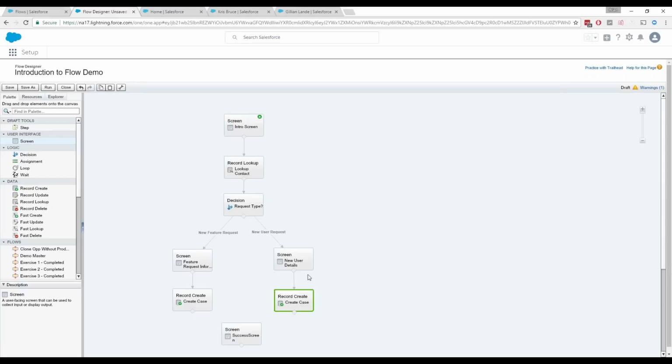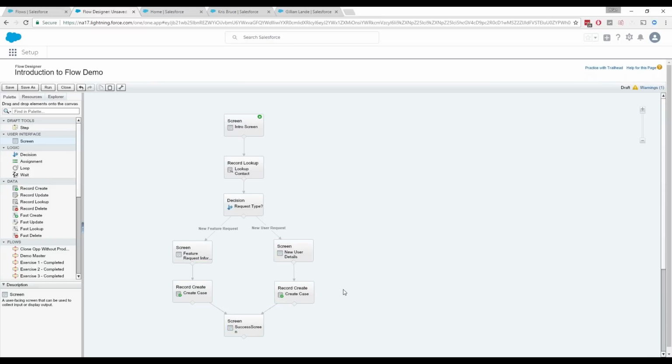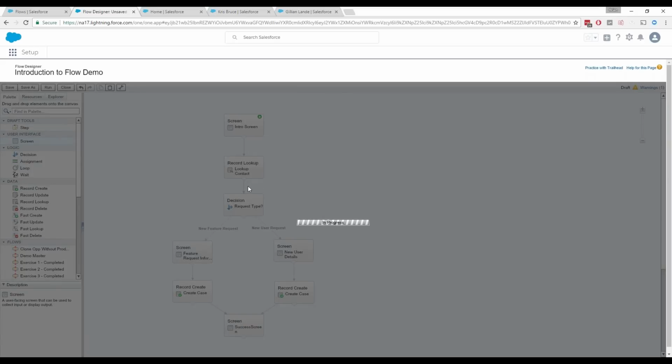Let's drag. Now, even though it's only one element, we can connect multiple arrows to it. There we go. So either way, whichever record created goes down, it's still going to come to the same success screen. I think we're done, Brian. This looks like a good, solid flow right here. So why don't we save this puppy? Okay, and now we're ready to use it.